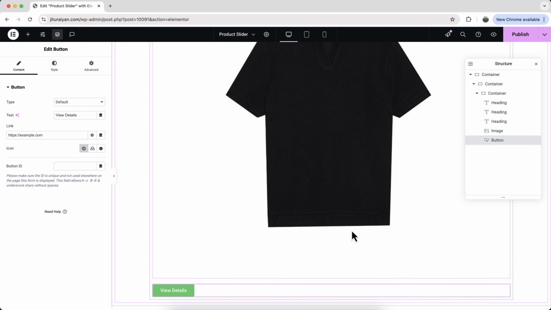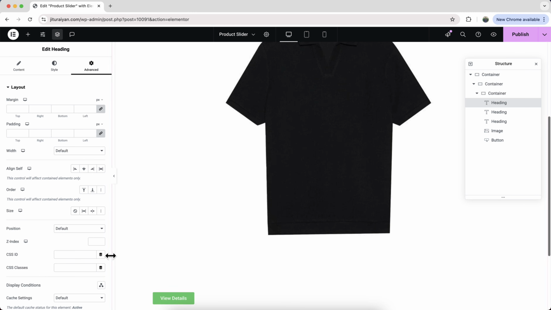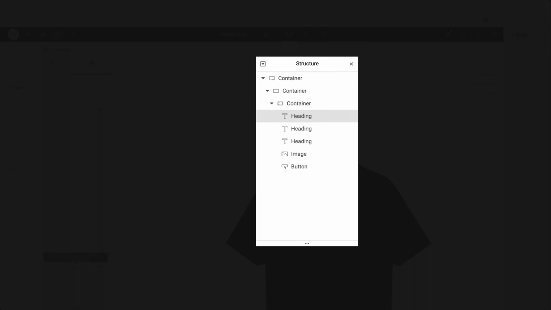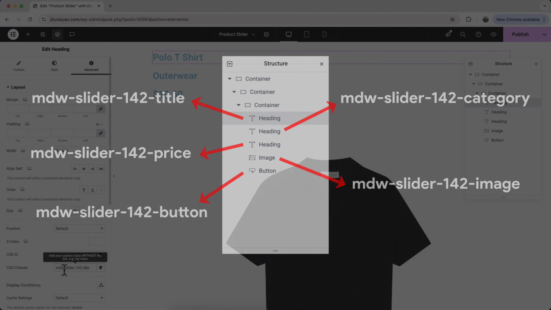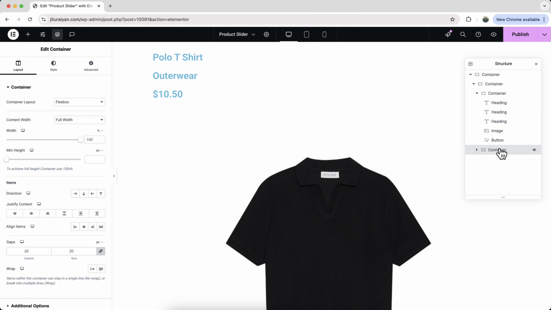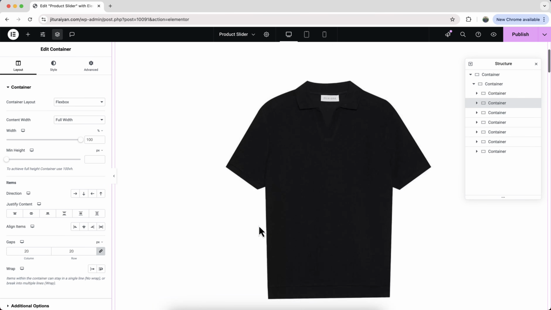Now most importantly, we need to go to this widget, and here let's add the class MDW slider 142 title, and these following classes with these widgets. Now we can just duplicate this container multiple times and change the content inside to create our other items. Okay, we have created all of this.